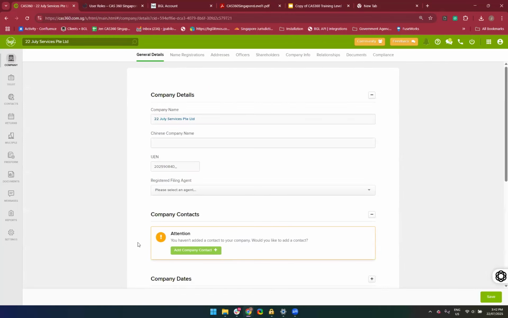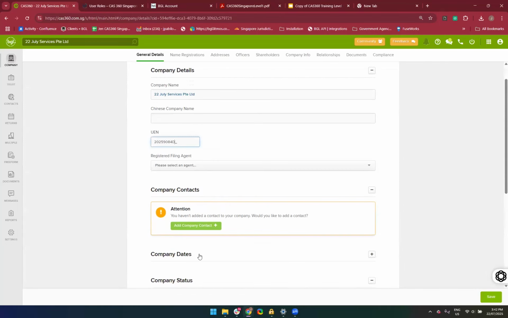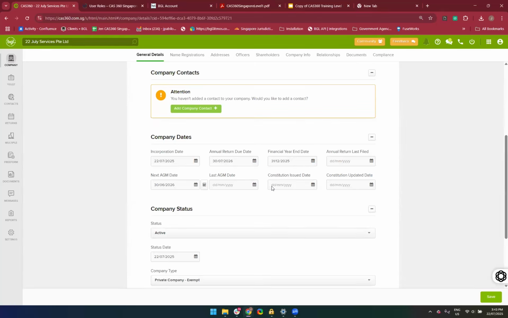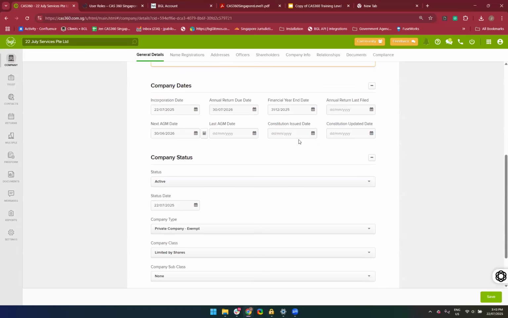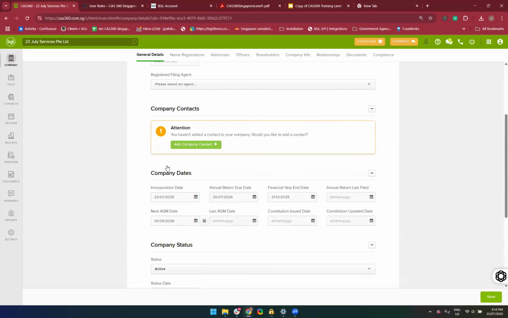So information that I've added in over here, my UEN number, my incorporation date, will automatically be added in. If you need to fill up the information or amend it, you can just go into the profile and amend that information.